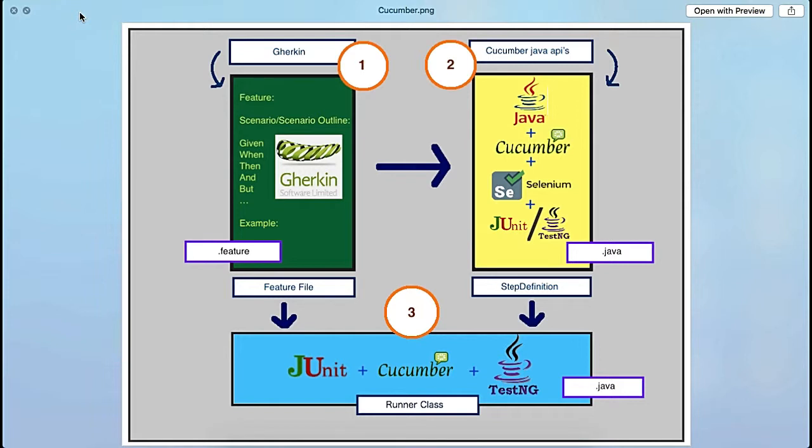So first of all, we have to write or prepare a feature file. We will see it component wise. I have marked them 1, 2 and 3. So the first component is a feature file. First we need to create a feature file, let's say login.feature. The extension of the file will be .feature, as I have mentioned here.